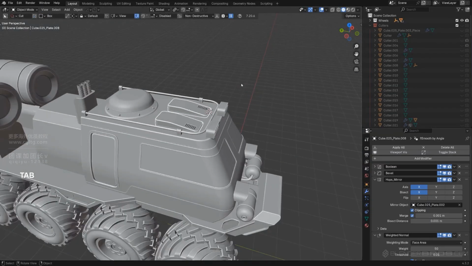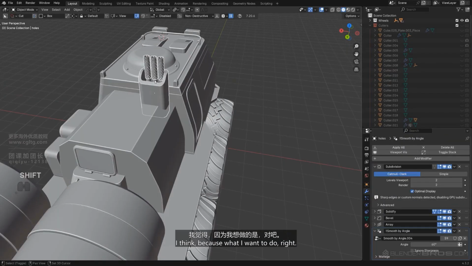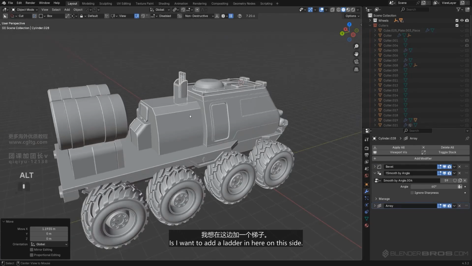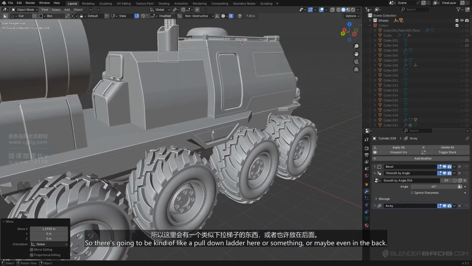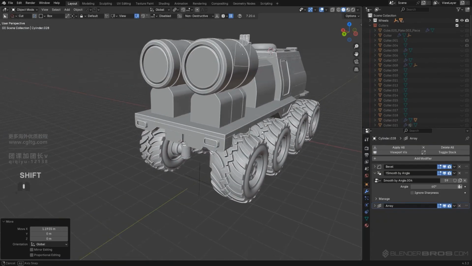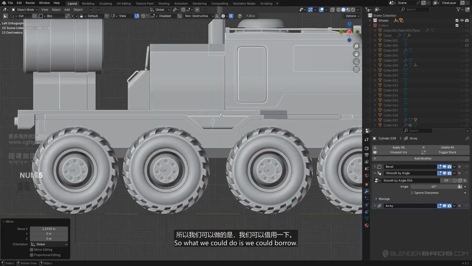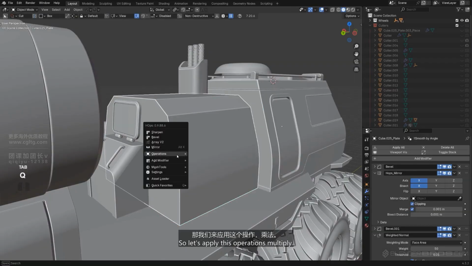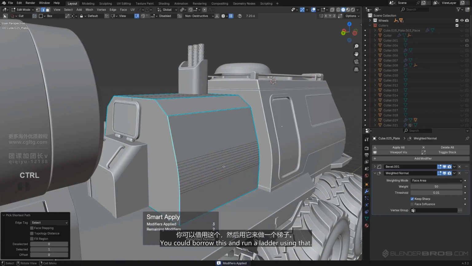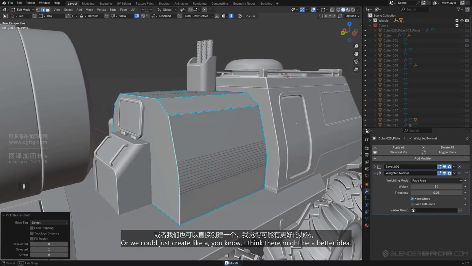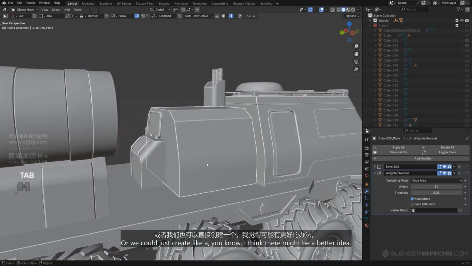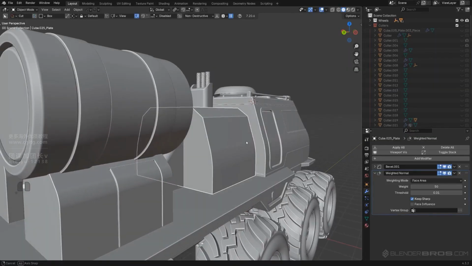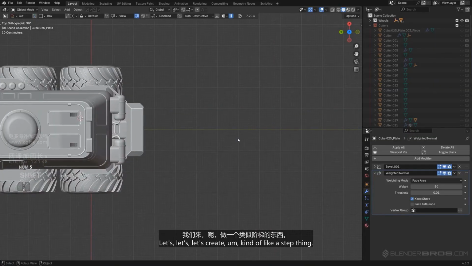Maybe something like this. And this one should go to the other side, I think, because what I want to do, right, is I want to add a ladder in here on this side, you know what I mean? So there's going to be kind of like a pull down ladder here or something, or maybe even in the back, and then a ladder here on the side. So what we could do is borrow this edge here, so let's apply this, operations multiply, we could borrow this and run a ladder using that, or we could just create something. I think there might be a better idea. Okay, let's create kind of like a step thing.